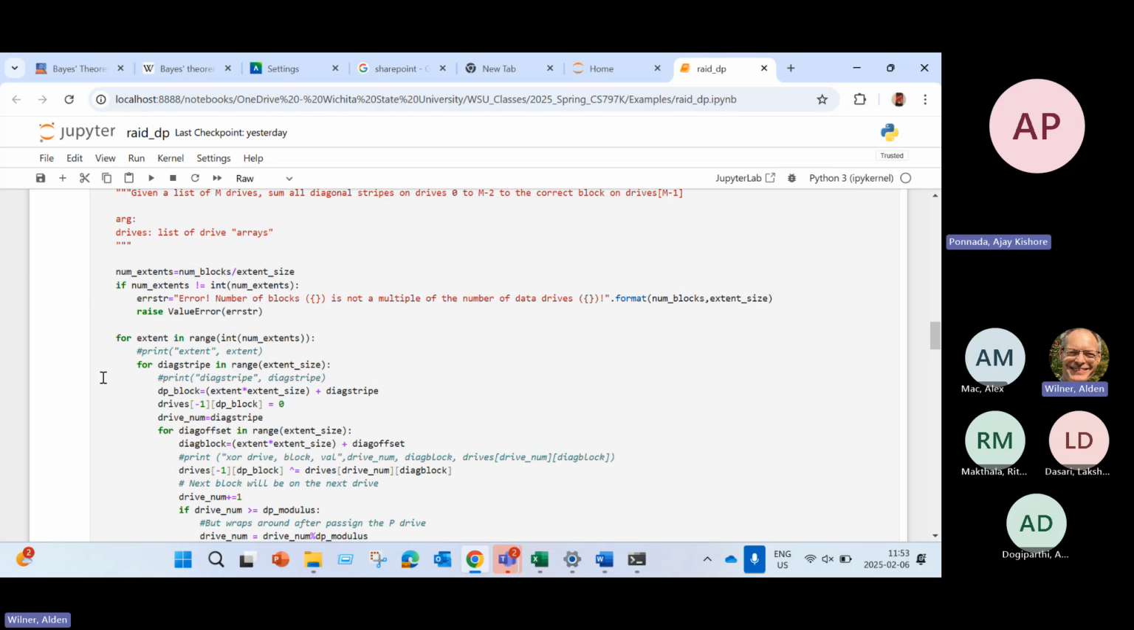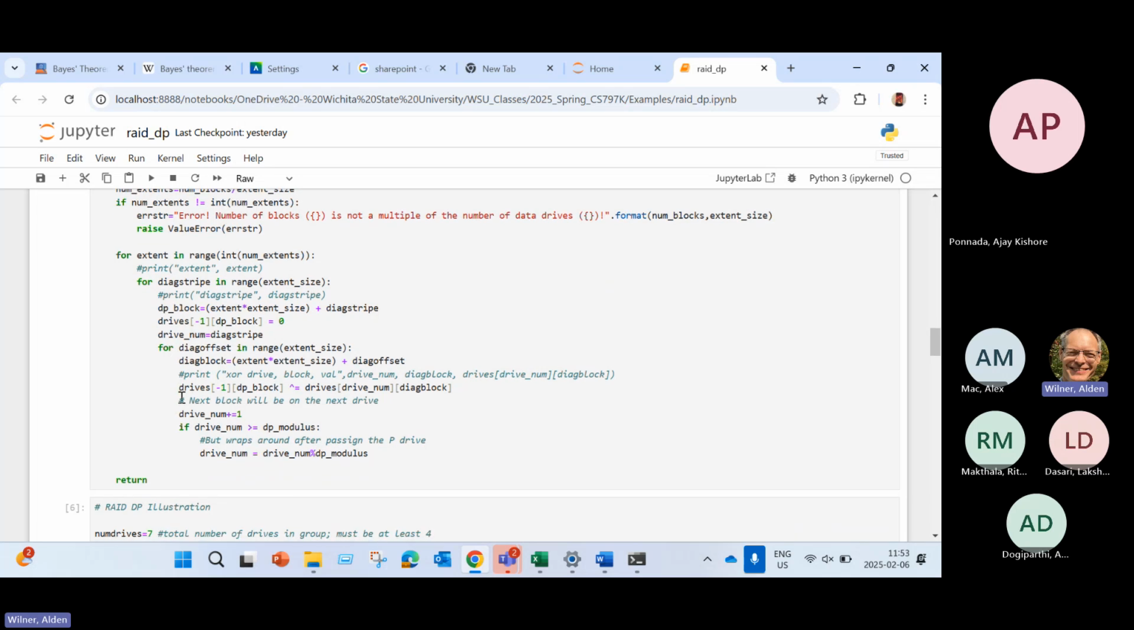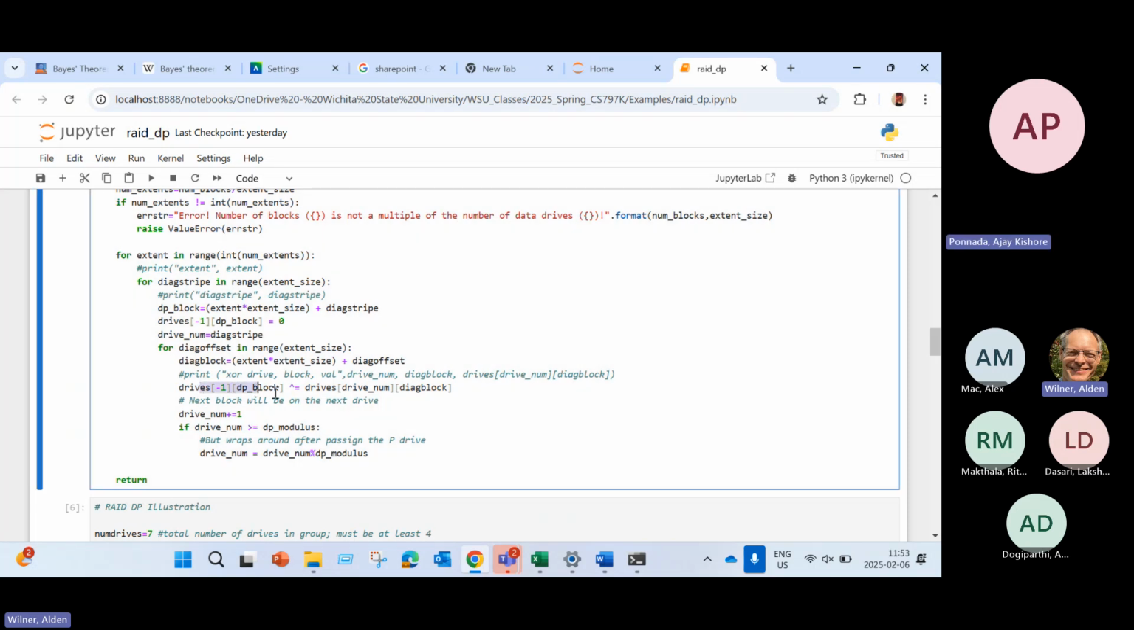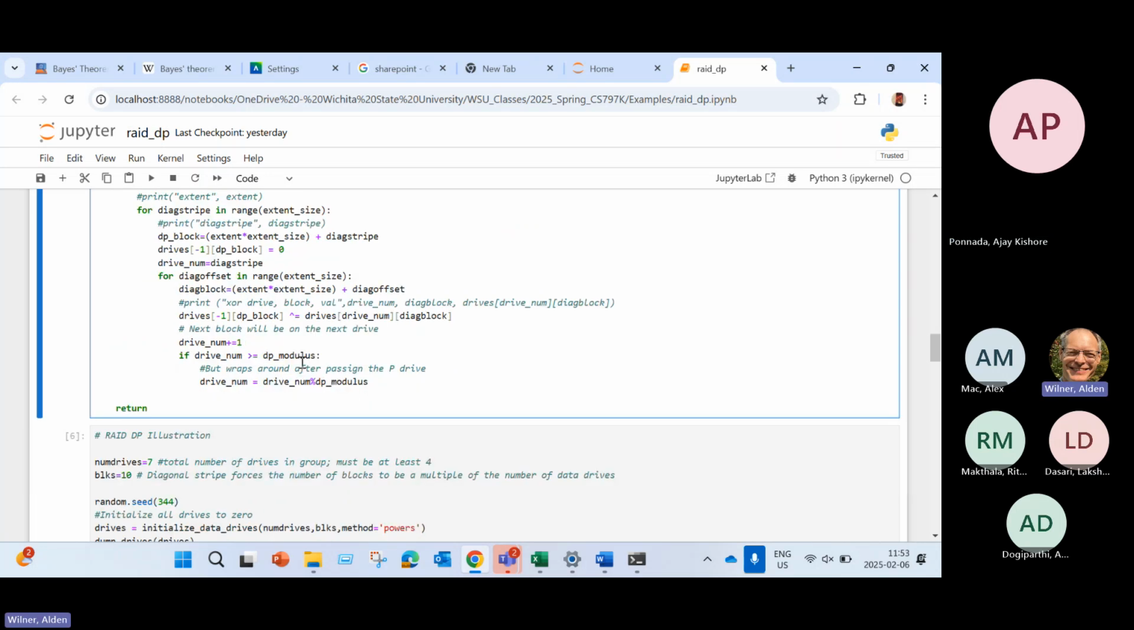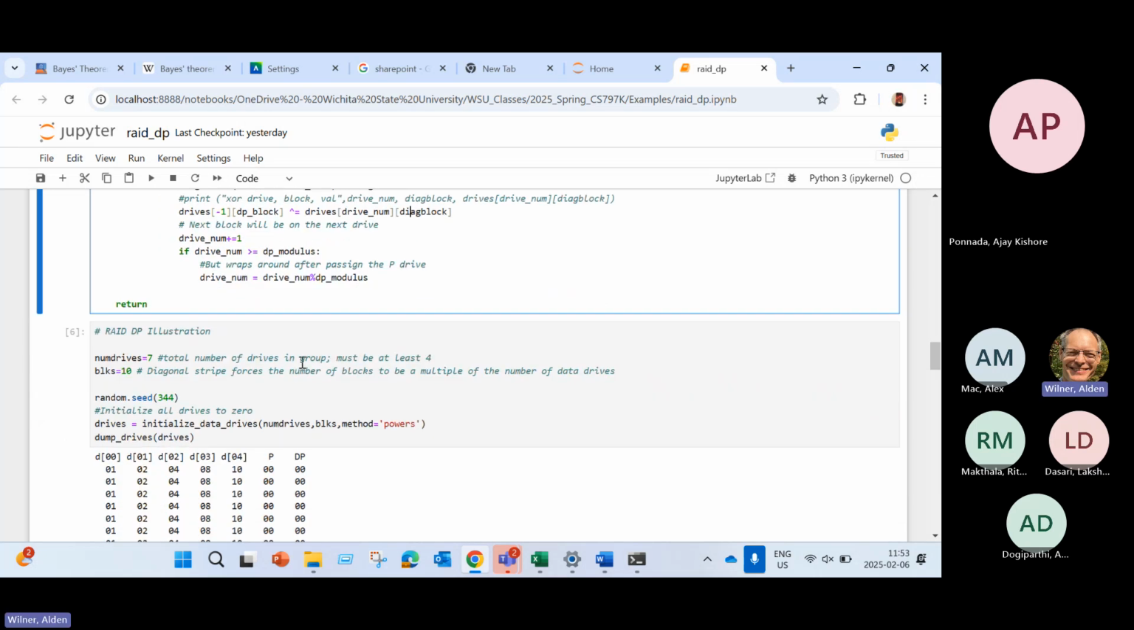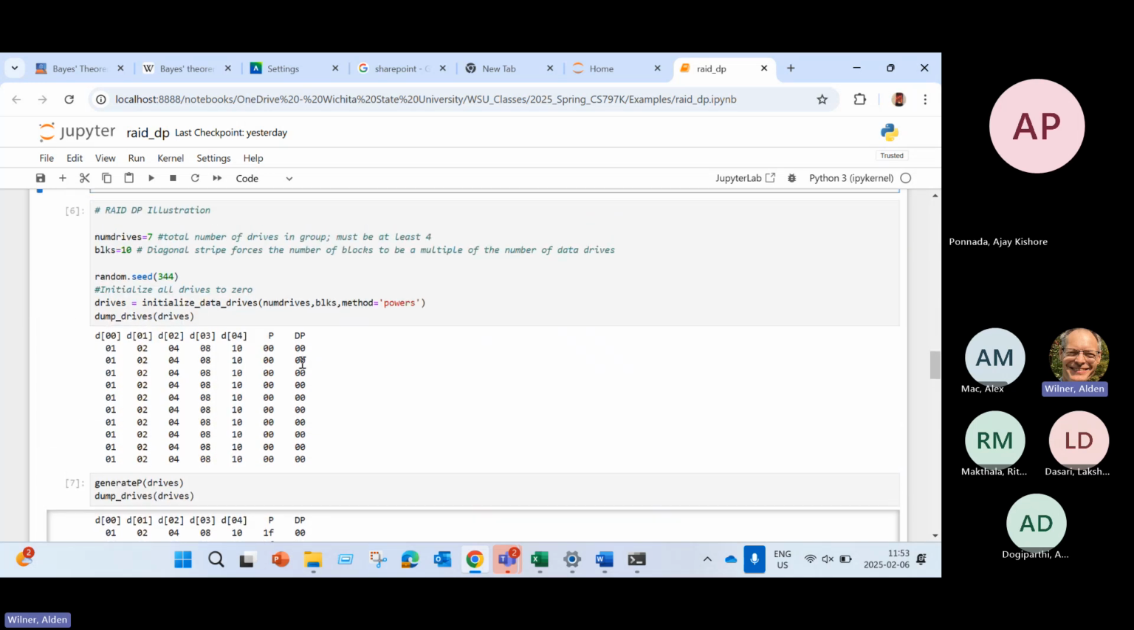See, I'm lazy. I draw a squared table and just say, imagine there's white lines between them. Okay, so anyhow, for each extent, for each diagonal stripe, we then count through all the blocks in that diagonal stripe. And we XOR that into a sum and plug that onto the last drive in the group at the diagonal block connected with that particular diagonal stripe. So it'll initialize it all up. And you can put print statements in, download this, and try to understand it by actually running the code.